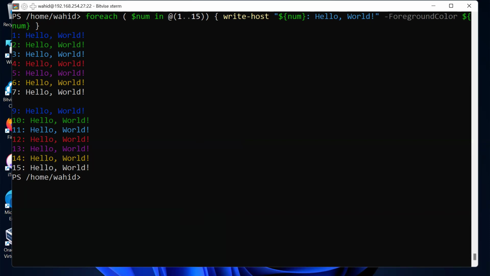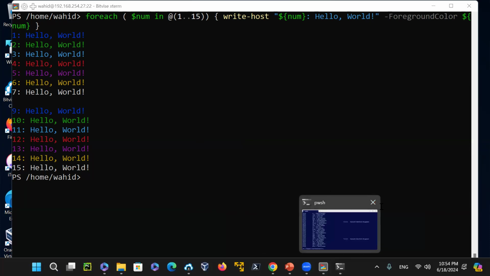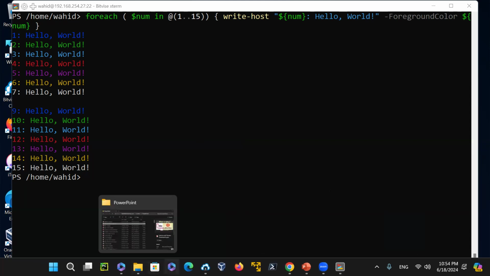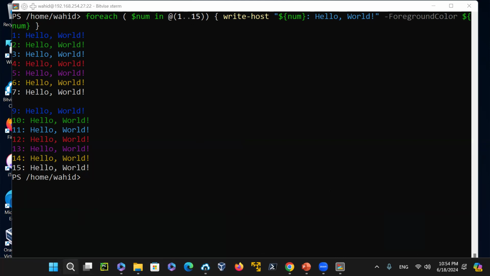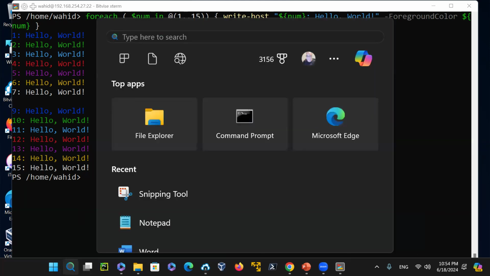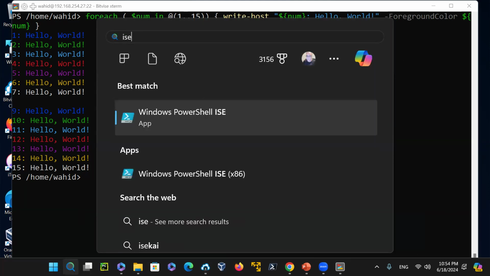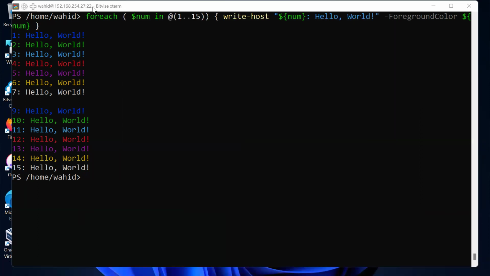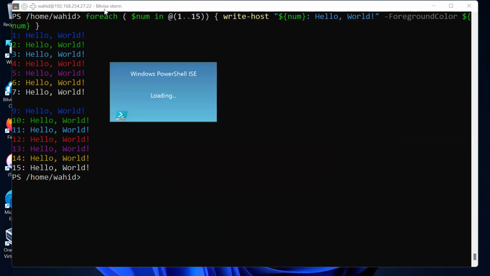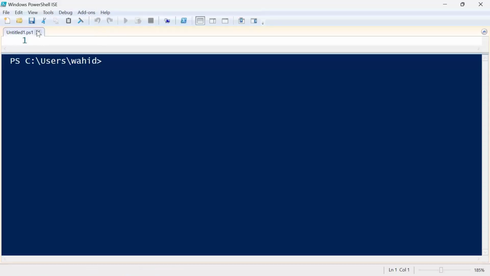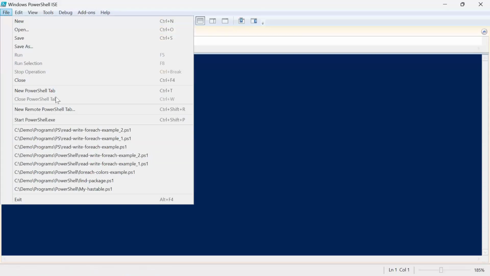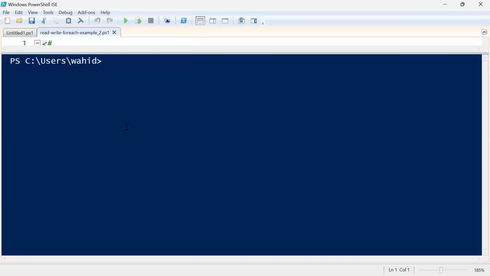So if I just close these ones and then just say, okay, let me just go to ISE, Integrated Scripting Environment. Then you open this one, and then in the Integrated Scripting Environment, I could just open one of the programs that I did last time. I believe it is called PowerShell 2 right here. Maybe that's the one. Yeah.